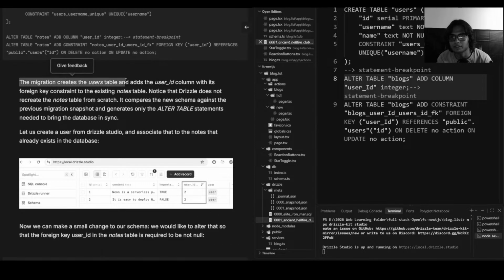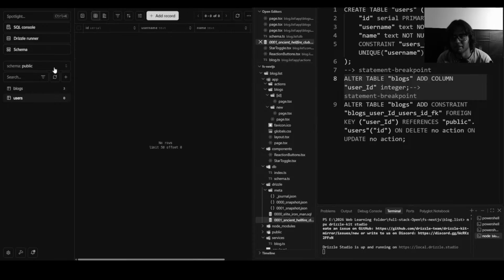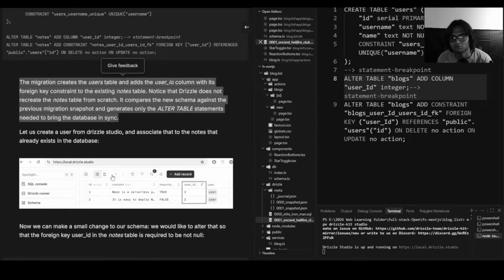The migration creates the user table and adds the user ID column with its foreign key constraints to the existing nodes table. Notice that Drizzle does not recreate the nodes table from scratch. It compares the new schema against the previous migration snapshot and generates only the altered table statements needed to bring the database in sync. Why is it null in my case? We don't have any, but should it not? Why?